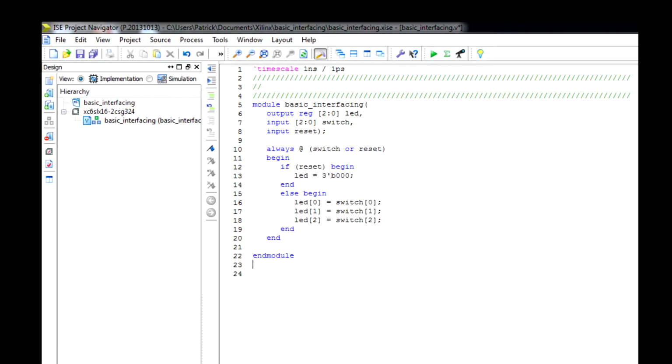We have an output going out, that's the LED. It's 3 bits, so we can manipulate 3 of the LEDs in total. We have the 3 switches that will be inputs, as well as the reset switch. We're always checking to see if either the switches have changed or the reset switch has changed. If reset is triggered, set all the LEDs to 0, so turn them all off. If reset is not active, then turn on the LEDs with the corresponding switch.